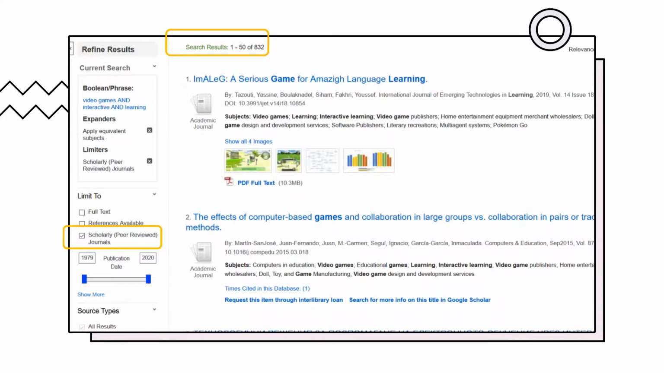To do this, look at the column to the left of the results called Limit To and click the box for scholarly, peer-reviewed journals. By clicking this box, you are asking the database to show only results for journal articles that are academic in nature, articles that have been written by experts in the field and reviewed by their peers and colleagues who are also experts.